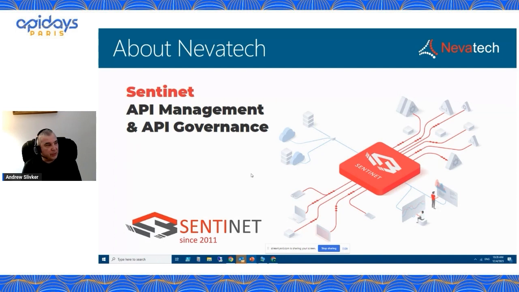So we offer our product Sentinel since 2011 with customers around the world, those who are leveraging APIs and APIs integration solutions in conjunction with API management infrastructure and tools.